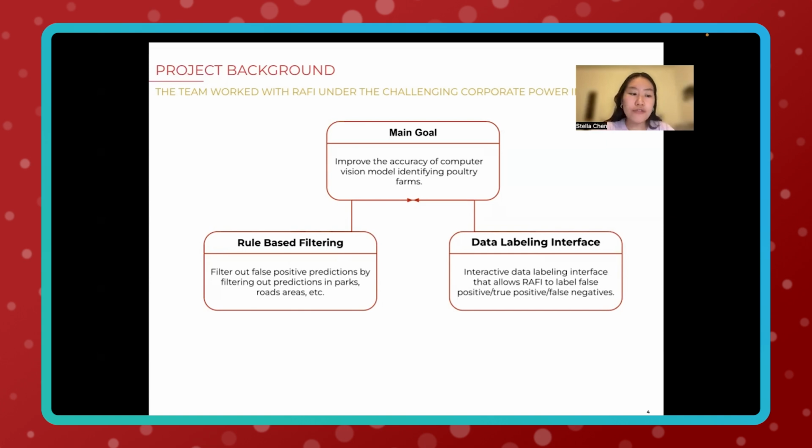So what RAFI aims to do is increase regulation for these larger corporations, and they hope to help the small farmers in this way. And in order to do that, we need to get a clear understanding of how exactly these markets are concentrated. Previously, there was this Microsoft model in which they were using aerial photography to identify poultry barns. And so our goal this quarter is to improve upon the accuracy of this model in identifying poultry farms.